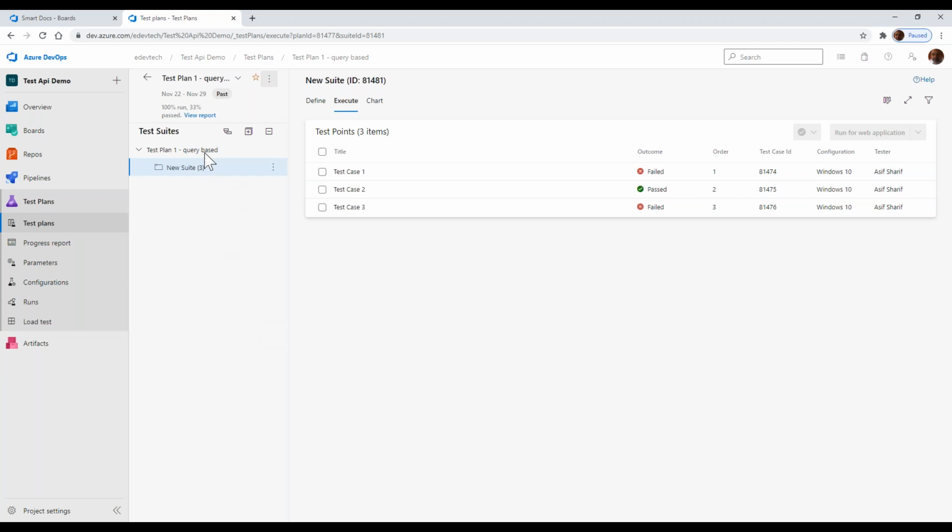So just remember, when you have a test plan, a test suite, go to the test suite and generate the smart report. And if you had multiple test suites, you can run it at each level.